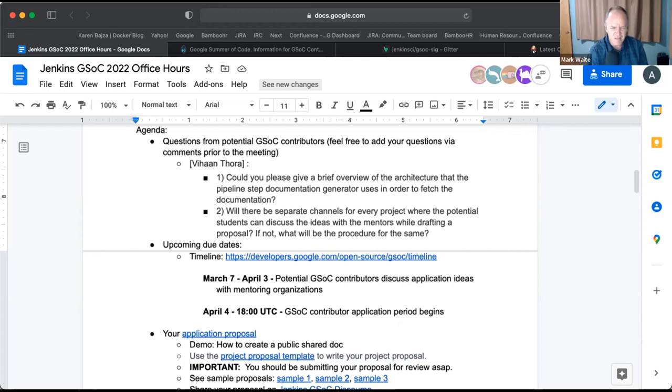I believe, Chris, that there are Gitter channels specific to Jenkinsfile Runner, aren't there? I don't remember for sure, but I thought there were. Yeah, that's one. Okay, so I guess the answer is yes, we can use separate channels if that will help. Vihan, does that address your question, or is that too nebulous and we need to be more precise? I think it addresses my question. Thank you.